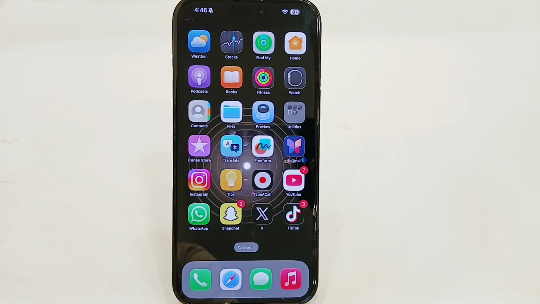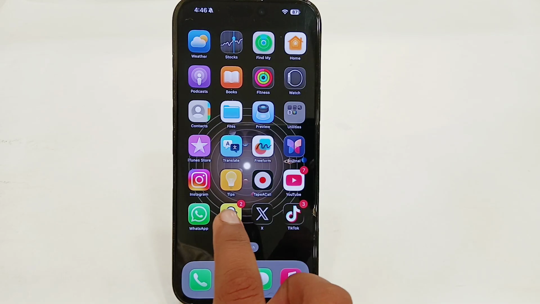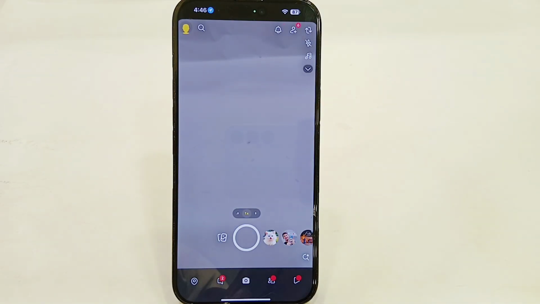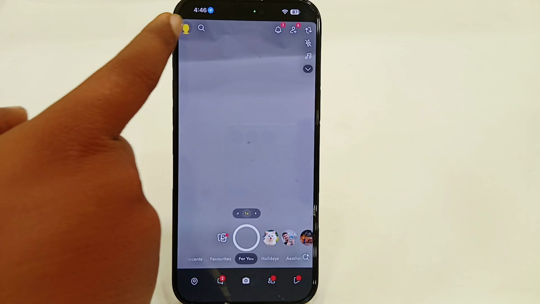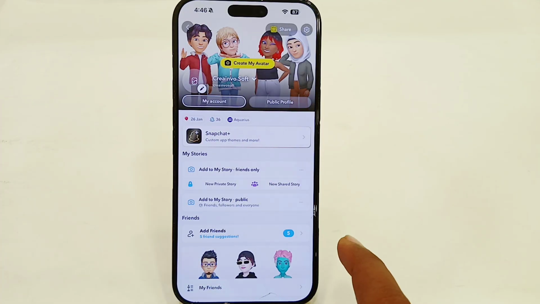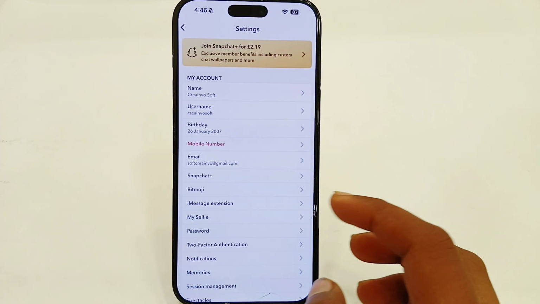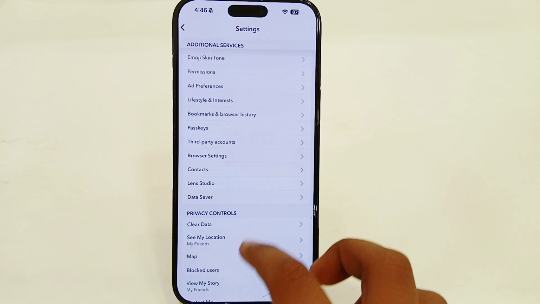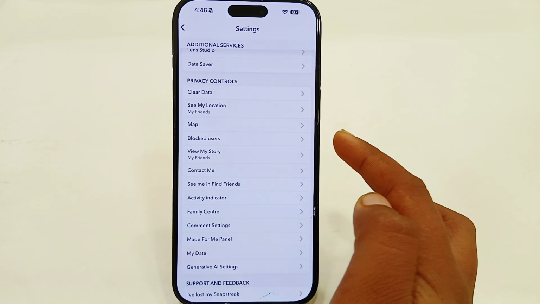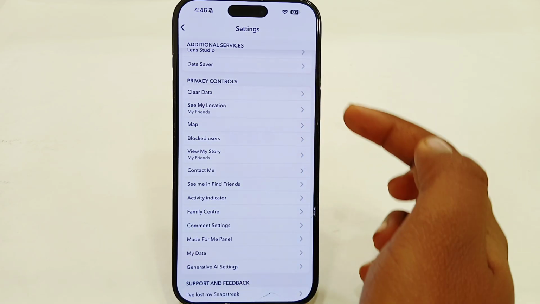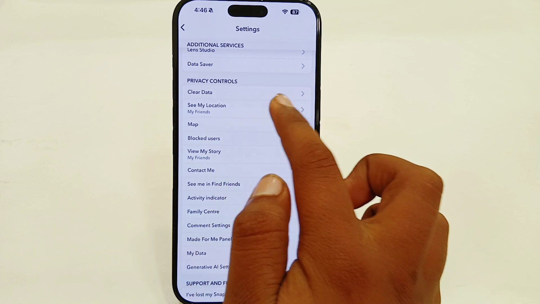If you're using Snapchat and you want to put ghost mode on Snapchat, let's see how you can do that. You just have to simply open your Snapchat app and tap on your profile option in the top left, and then tap on the settings or the gear icon in the top right. Now from here, scroll down and look for the option of see my location. Under the privacy control section, select the see my location option here.